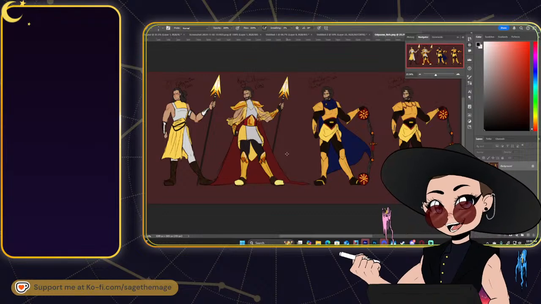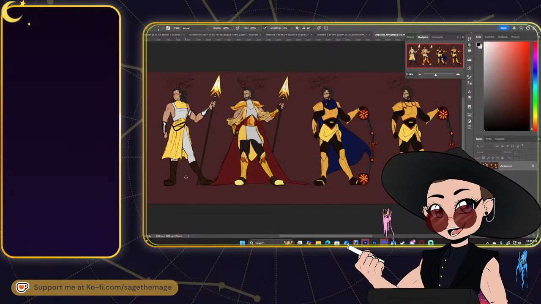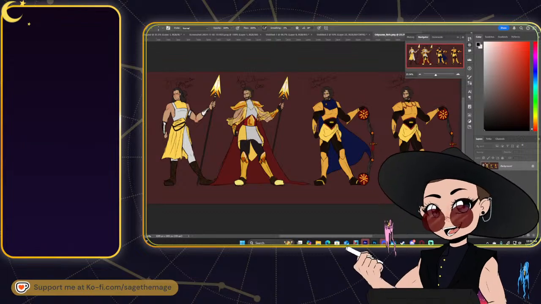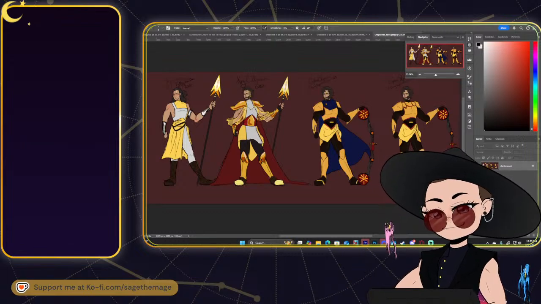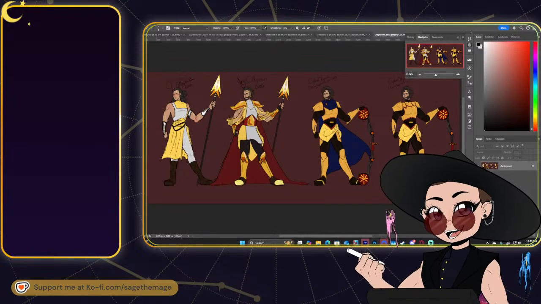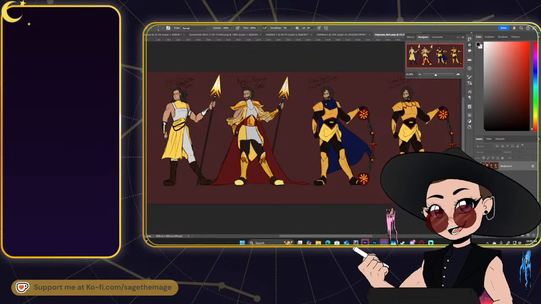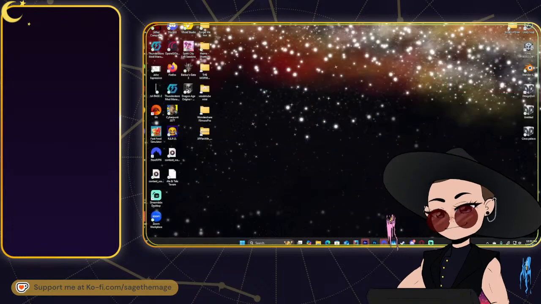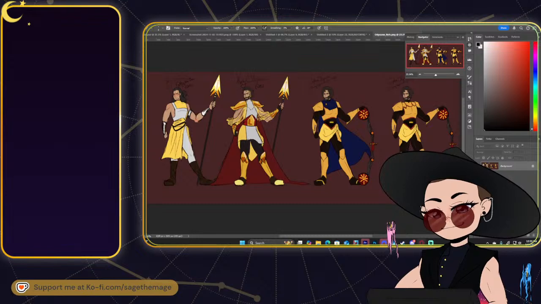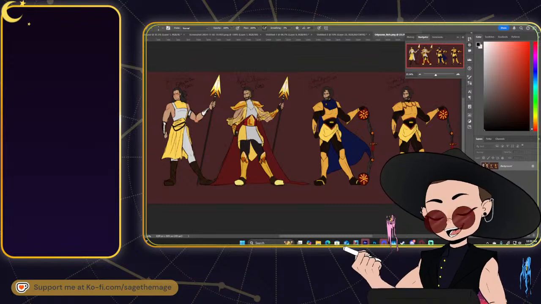So this was an outfit sheet that I had made for Odysseus, and I like it. I just need the full 360 reference sheet, which is a lot harder to do than you would originally think. But we're going to try it. First, let me get to.